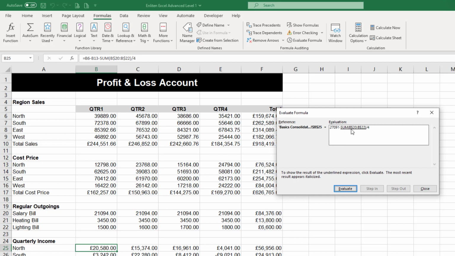It's now stepped across to the sum. Now this sum adds up three numbers, and if we evaluate, it comes to 26,044. It's now underlined that number divided by 4, which is 6,511. It's now underlined both of those, and we can evaluate that, which gives us the 20,580, which is the number down here. And that is the Evaluate Formula.